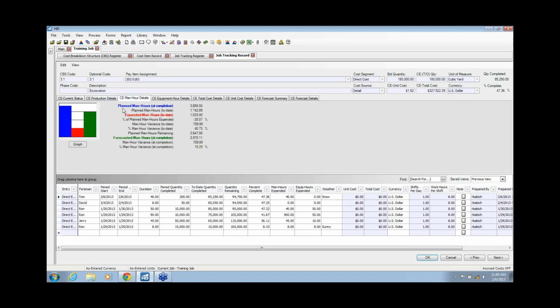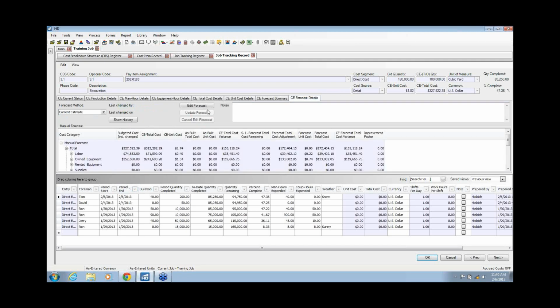I also have the ability to really look at what's going to happen crystal ball-wise now, because my planned man-hours at completion were originally 3,680. My spending hours right now are 1,033. My forecasted right now are 2,970. So I have some great kind of crystal ball information that's going to help me get there, and the ability to really forecast, edit the forecast, and do some really cool things with understanding how I want to forecast it.